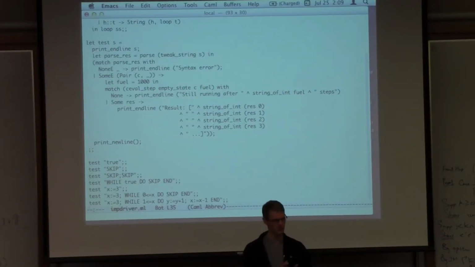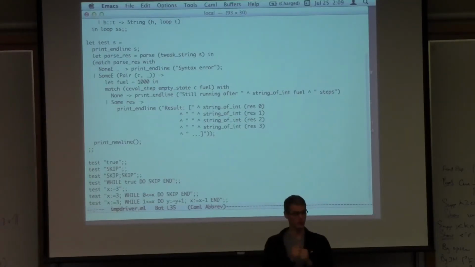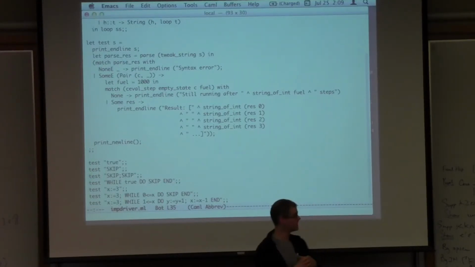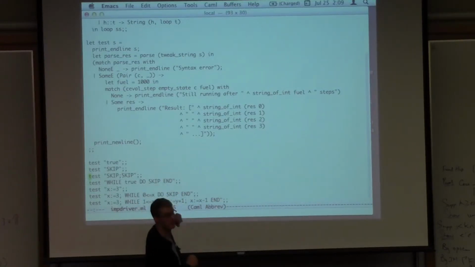Okay, so was that your question? Why are we doing that? Well, what we extract from the Coq code is the function that takes a command and a state and produces a final state. A final state is just a function, right? It's a function from locations in memory to their values. So if we want to actually use it, we need a way of making the result visible. And we do that with an ML function, print_endline.